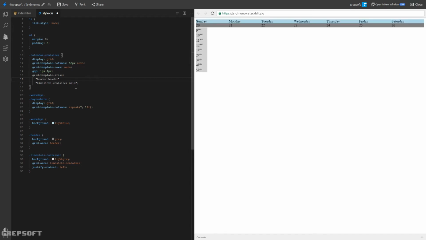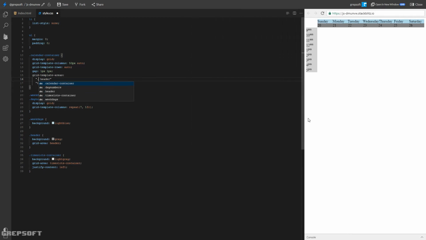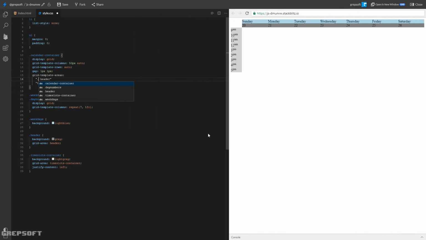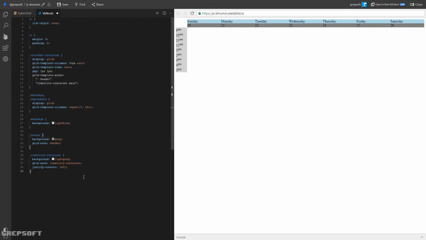I mean, I could do that, but then see it moves here. I don't want that. I want it to shift to the right. So that's why I add this dot, it means there's an empty space. The beauty of this is it's fully responsive. So yeah, things don't die on me. Okay, so there's our time slots container.